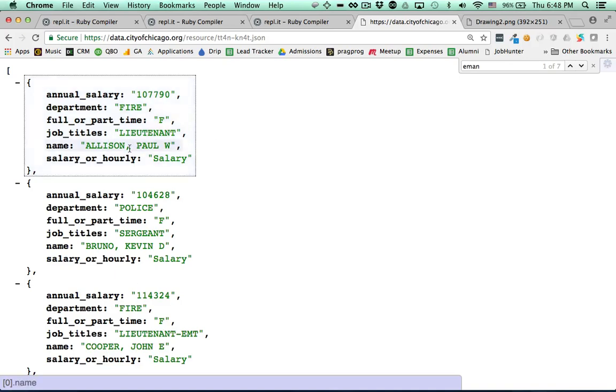So here is Paul Allison, who's a full-time person for the pirate. Actually, Paul's going to save someone right now. That's Paul. Hey, Paul! And he's making a good living by doing that. He's paid on a salary basis, making $107,790.